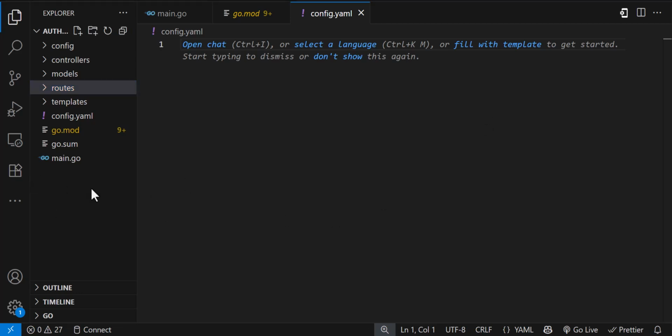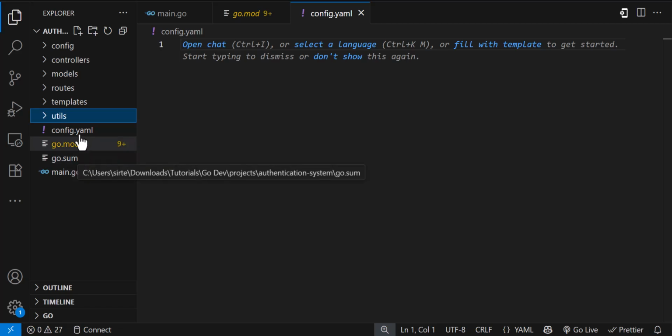Okay, so now let's create another folder, our utility folder. We will call it utils. Basically this will handle our helper functions inside it. Good. Now this will be the folder structure that we are going to use, and basically we are done with the setup.